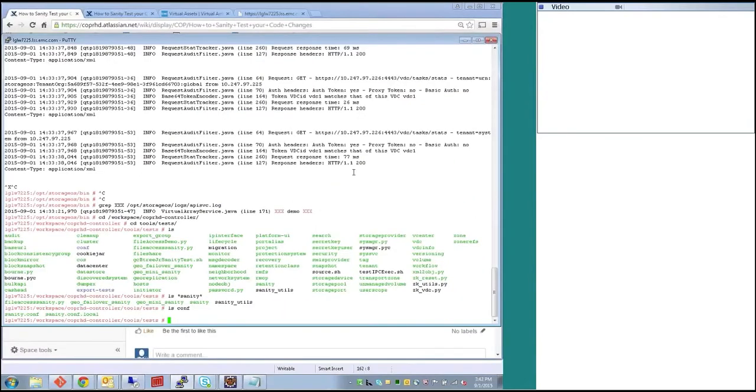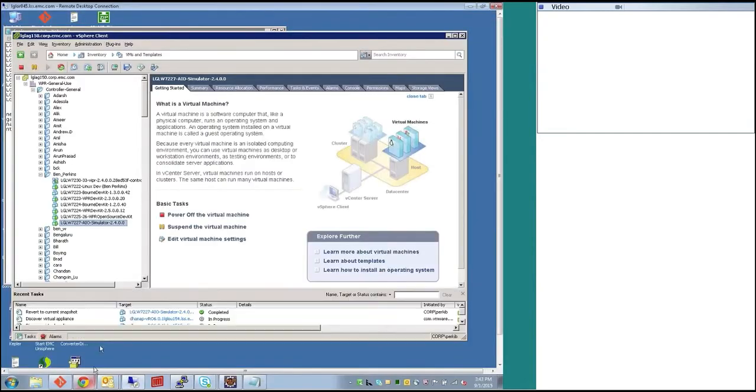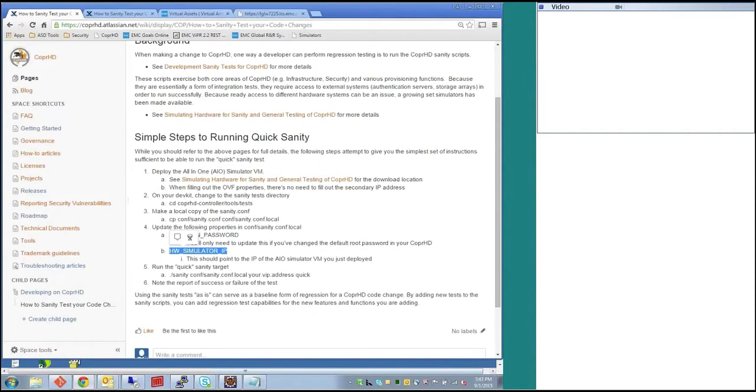So, again, on the wiki, this is documented, but basically when you want to run Sanity, you're going to tell it you want to run Sanity, you're going to point it to the configuration file you want it to use, you're going to tell it what IP address you want to run Sanity against, and you're going to tell it what piece of Sanity you want to run, which Quick is the only option right now, I think, that we have working successfully against the simulators that are deployed outside the EMC environment at the moment.